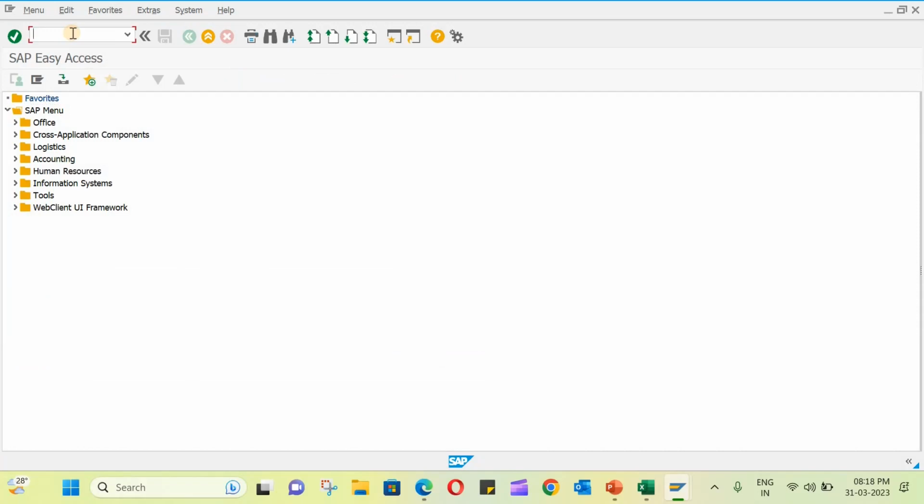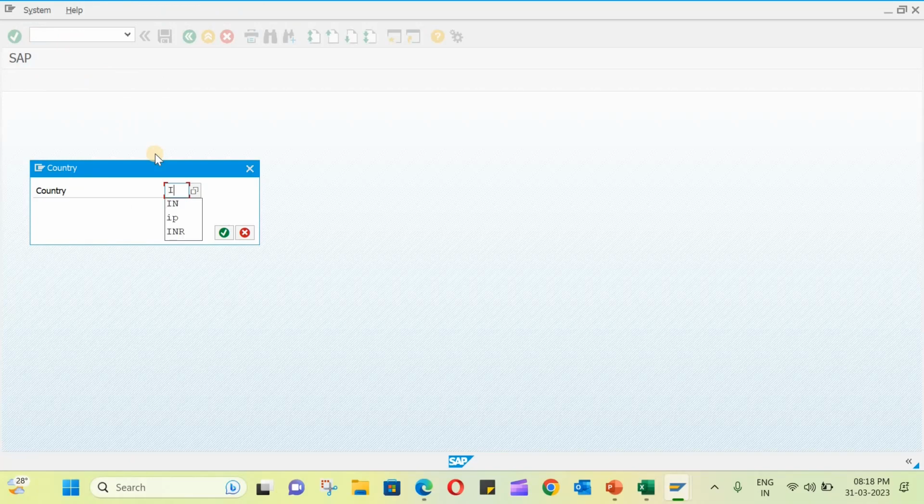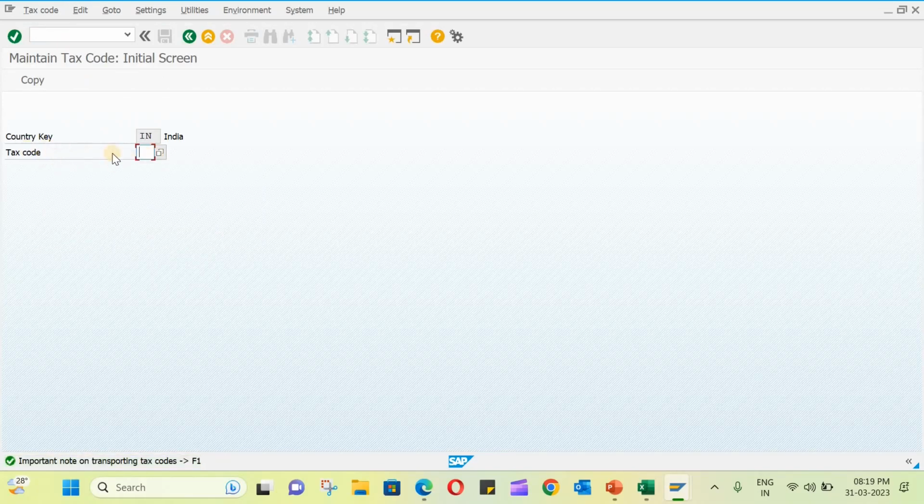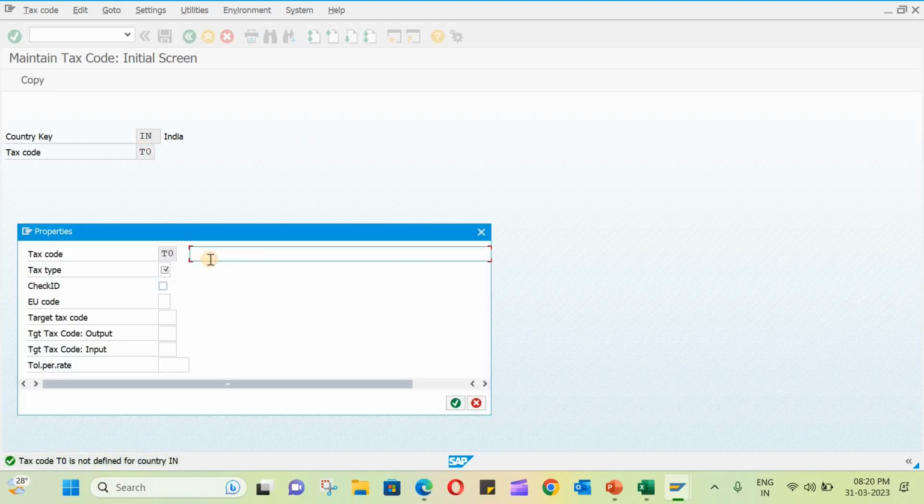Now we have to type the command FTXP, and country is IN, tax code. See, this is the FTXP T code window. So maintain the tax code. We'll maintain the tax code, say for example T0, enter. So this is 0% input tax. Let us say tax type is input, enter.